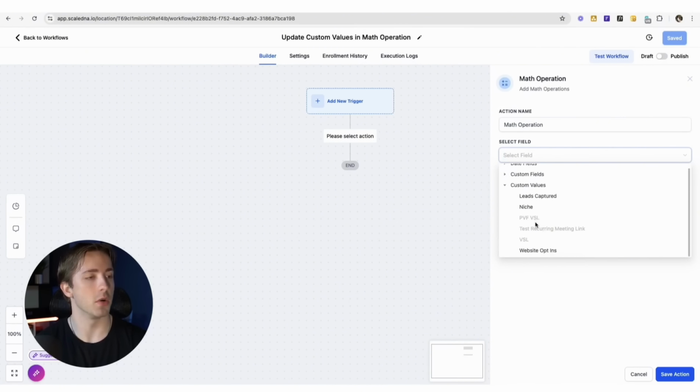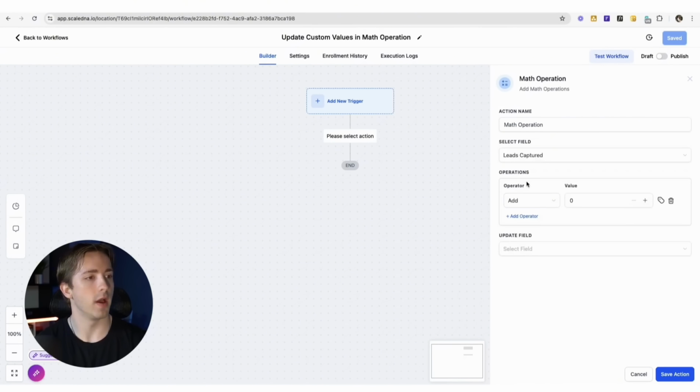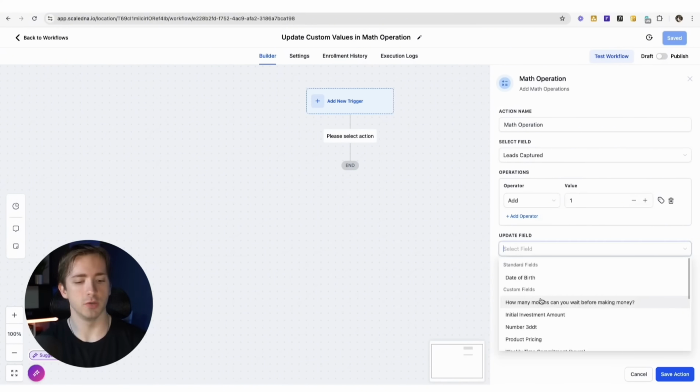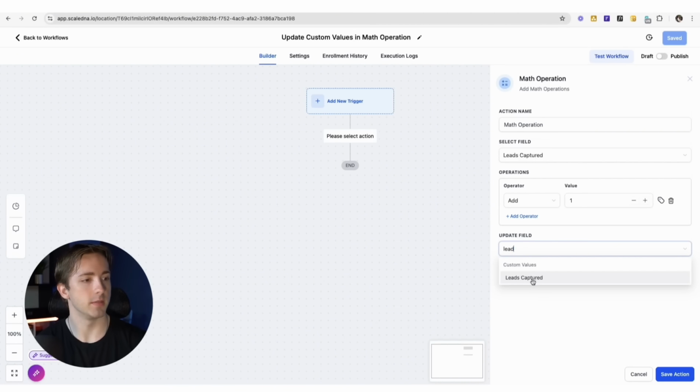obviously, since the math operation is dealing in numbers. So for example, we've got two different use cases that I'm going to walk you through. One is for a leads captured custom value, and one is for a website opt-ins custom value. Let's say this one, a numerical value. What we're going to do is add, subtract, multiply, or divide the current value of the custom value itself. So for example, if the custom value currently is 0 and we want to add, let's say, 1, for this case, we're going to select the same field. This is going to be the custom value, and then we can click save.